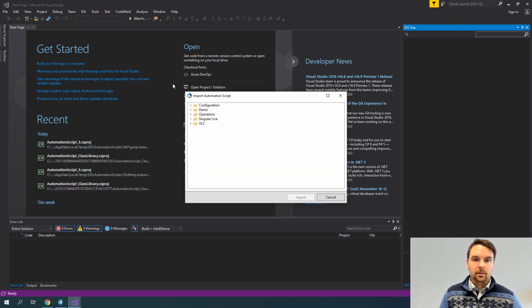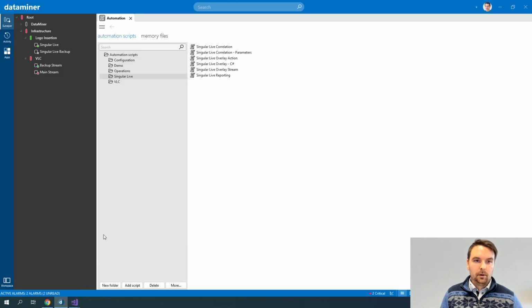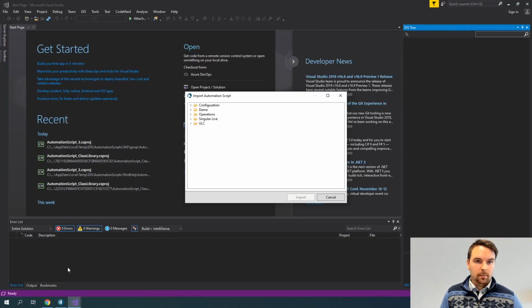So if I click this, a pop-up will open and it will show the same folder structure that I have in DataMiner Cube. So if I quickly connect to DataMiner Cube, I'm in the automation module here. You can see the same folders are visible. And if I open one up and do the same in DIS, you can see the same scripts are available.